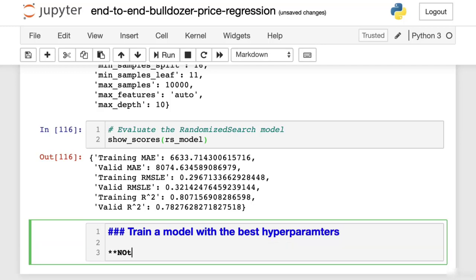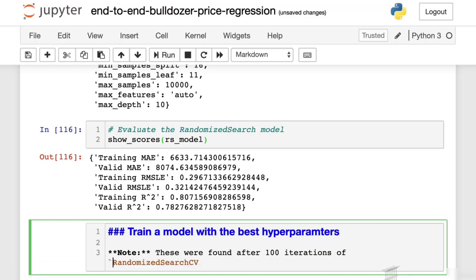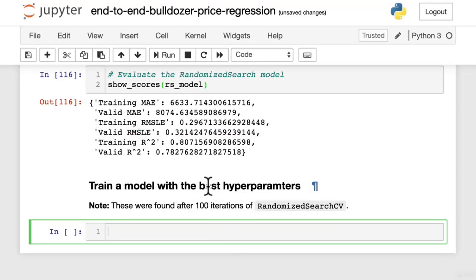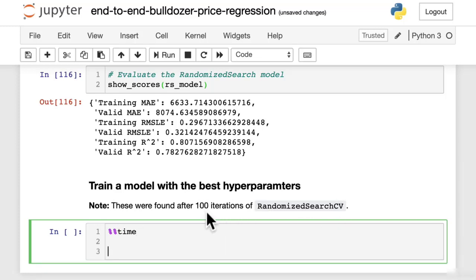And we'll put a little note here. We'll go, note, these were found after 100 iterations of randomized search CV. And now, if you were to do something like 100 iterations of randomized search CV, you still may find different hyperparameters, potentially better hyperparameters. Finding the best hyperparameters for a model is, as we've talked about before, not an exact science. It involves a lot of trial and error, a lot of experimentation. So for this one, you're just going to have to trust me that I've run this 100 iterations. It took a couple of hours on my Mac. So I'll just show you which ones we found.